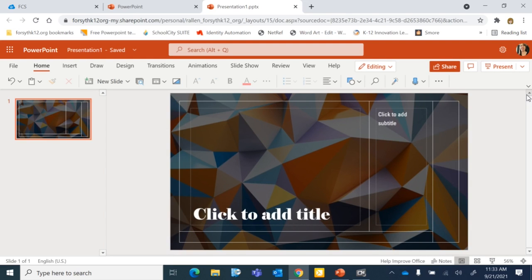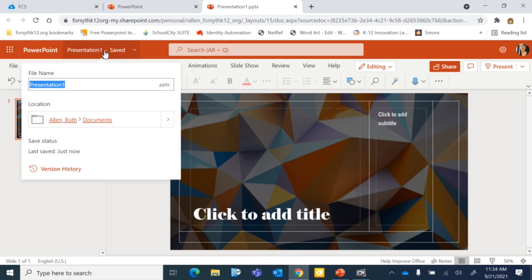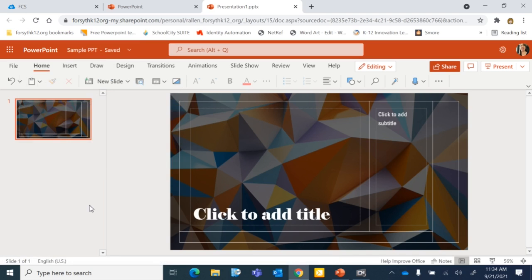Just like any file, the first thing you want to do is give it a name. To name your PowerPoint, in the upper left-hand corner, click where it says Presentation and type your name. And then notice you can choose your location of where you want to save this particular file. Click outside, and then you'll see the name has been changed. Like the other Office 365 online products, PowerPoint will automatically save your work on your OneDrive.